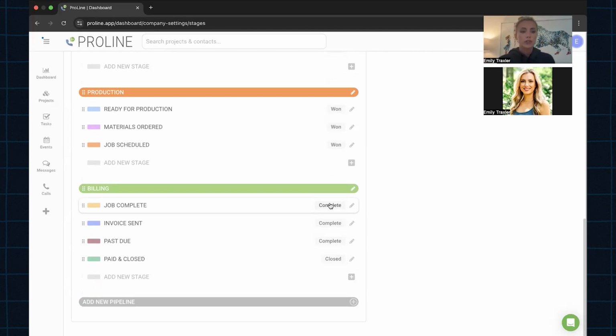We do have a closed stage, so paid and closed, and that's when you're going to see, again, certain financial reports that I think are really critical. You can see the time that it took to go from lead to closed. So there's a lot of different things you can look at in ProLine with these stages and statuses set up appropriately.